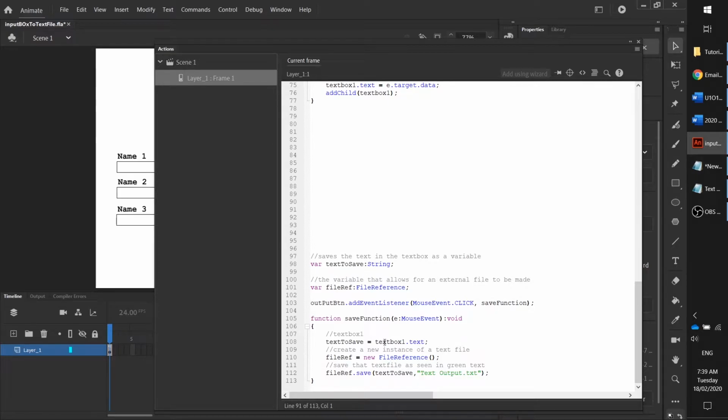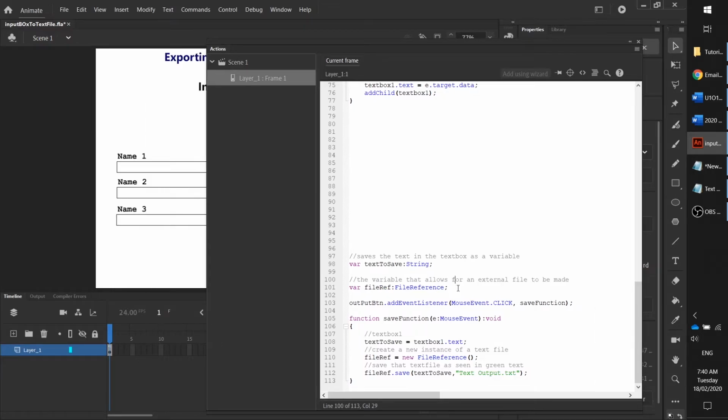So this is a modified tutorial from previously, so there'll be other code up the top that relates to share objects and arrays, but not really important for now. Firstly, we have a variable called text to save. Whatever is saved into our text box 1 up here under name 1 will then go into this variable. If we scroll down, we have this one here.